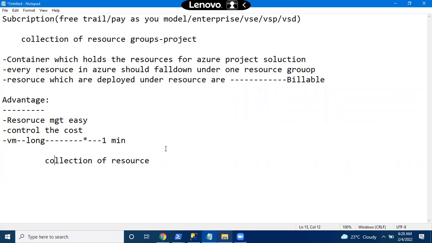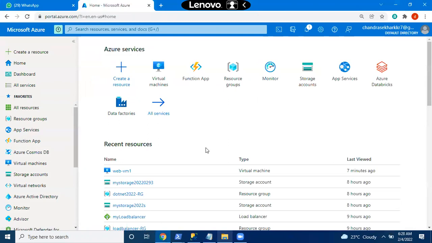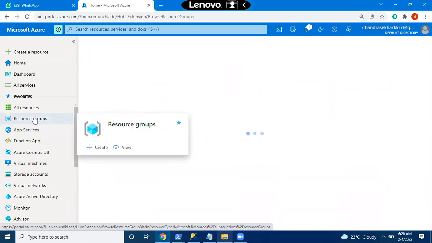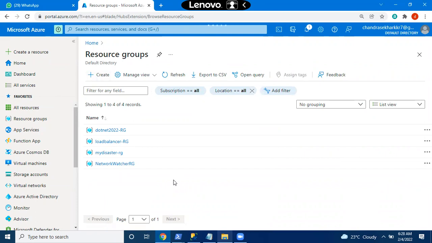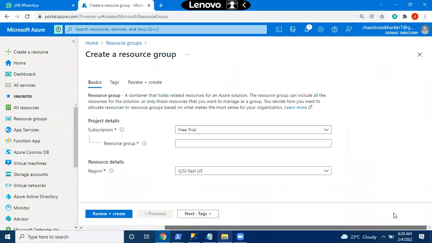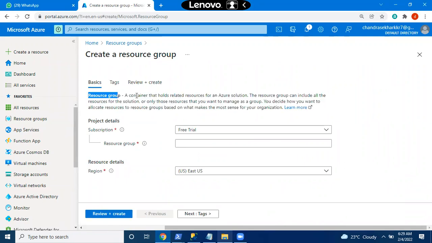Now have a look. First, I am going to create the resource group. That is the very first step in Microsoft Azure. How to create the resource group? On the left side, there is an option called resource groups. Click on it, then Create. See, it is giving some information. Can anyone read it out? Resource group is a container which holds the resources for an Azure project solution.